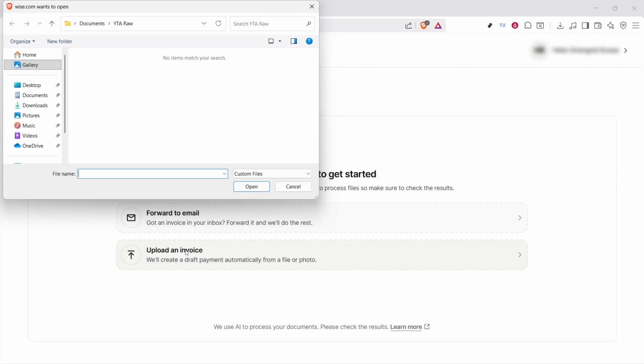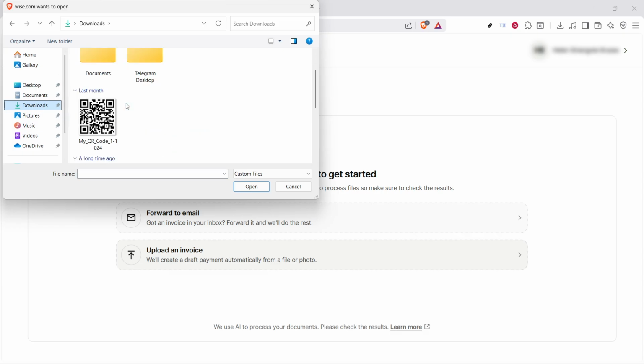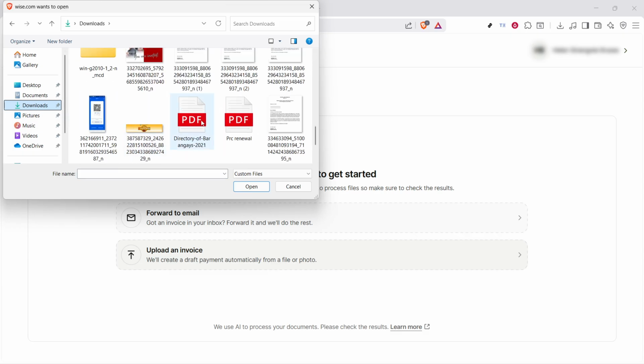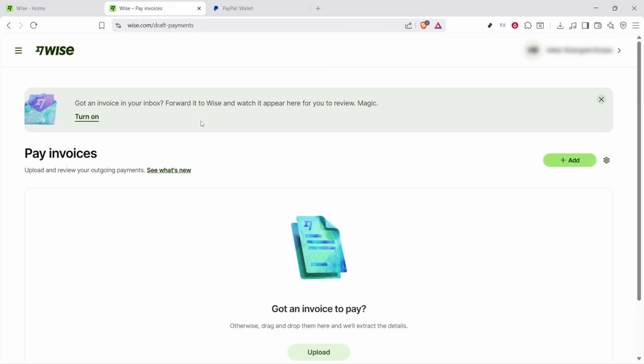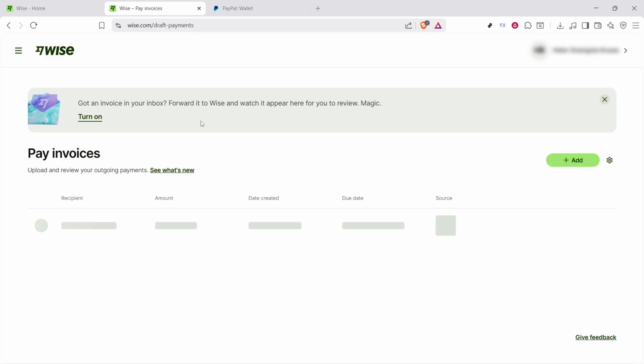As a quick tip, double check that you're uploading the right invoice version if you've received more than one copy or a revised document. It's also helpful to confirm that the invoice matches the amount and recipient you expect to pay. Taking a few extra seconds here can make the rest of the payment process much easier.